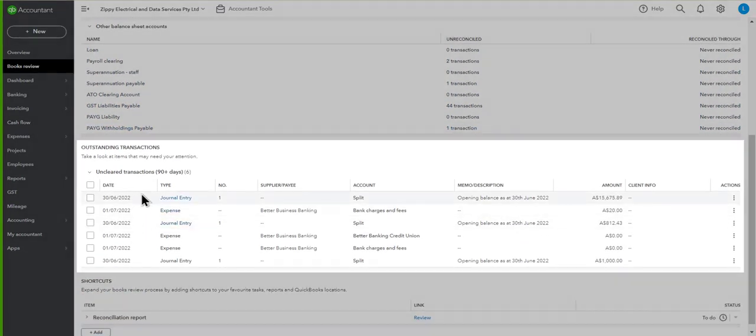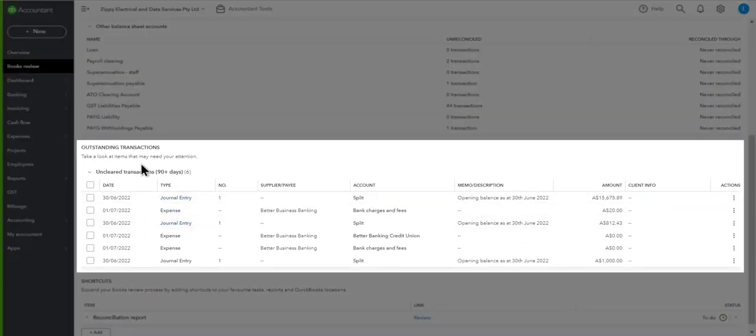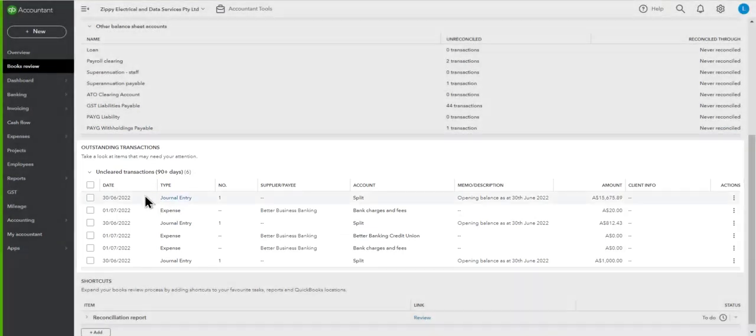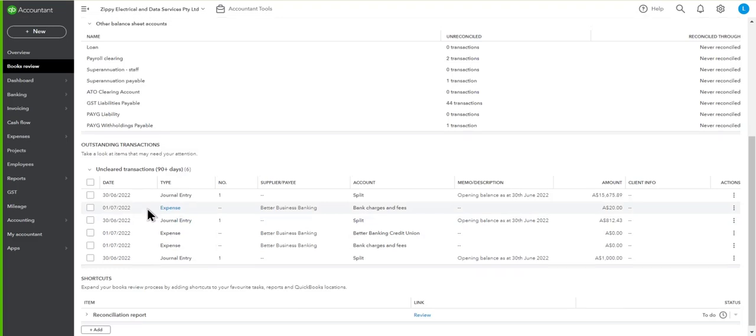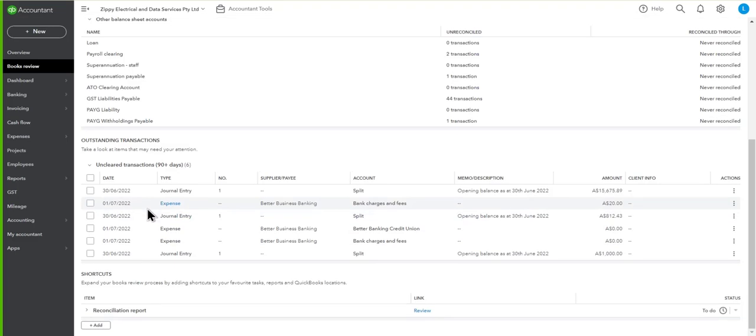The other thing to note too is that you do have outstanding transactions. And this may mean that they're in other bank accounts, of course, you haven't reconciled. They go up to 90 days. So if you've actually entered something in and you haven't reconciled, that's where they'll be sitting. So if you need to, take a look at these as they may need your attention.